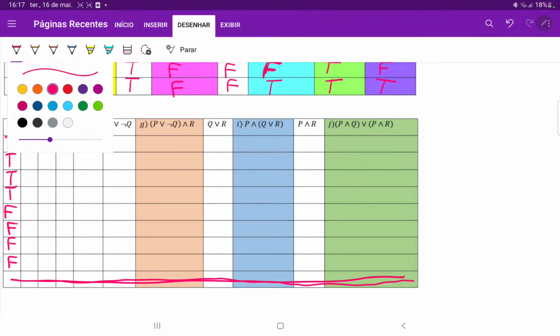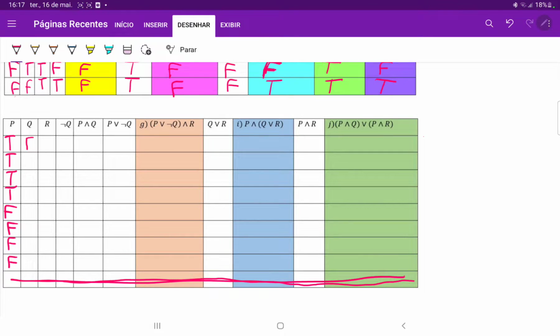And then let's fill in Q. So for Q, we're doing true, true, false, false, and then true, true, and then false, false, and lastly for R, we're doing true, false, true, false, true, false, and then true and false. All right, so now that we've mapped every possible combination between P, Q, and R, let us just fill in these auxiliary tables that we'll use to fill in items G, I, and J.